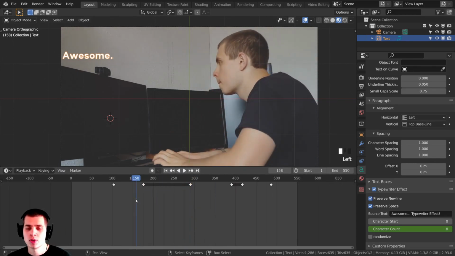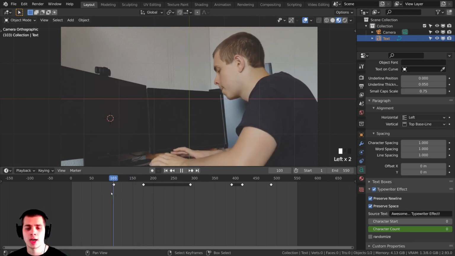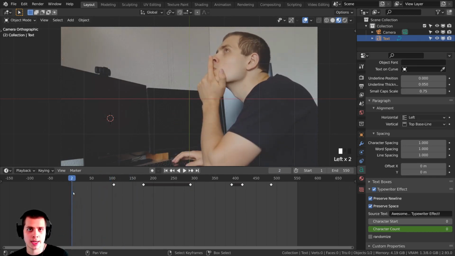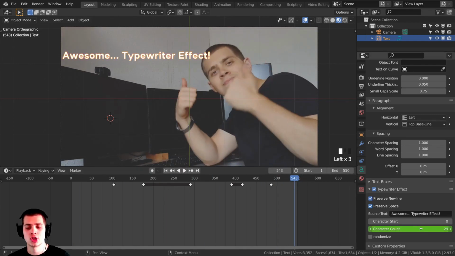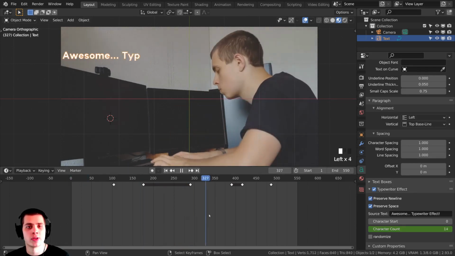And then of course, if you just want all the text to come out at one time, you would just go to the start frame, add a keyframe at 0, and then at the very end, you just go to the very end and change this to the number that you need, and then just press I to insert a keyframe, and that way it'll just play through the whole thing.